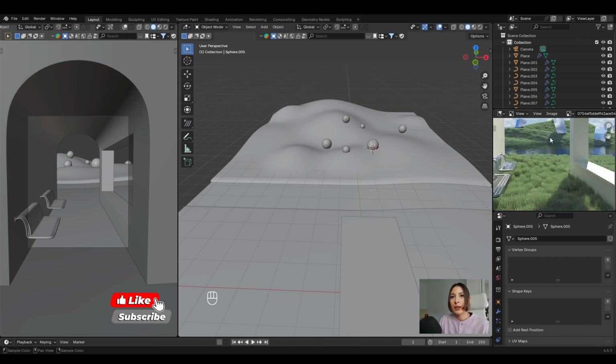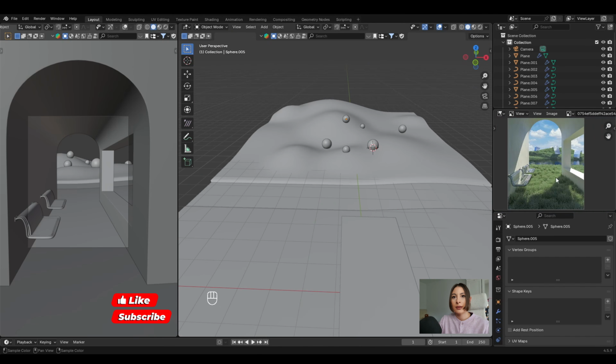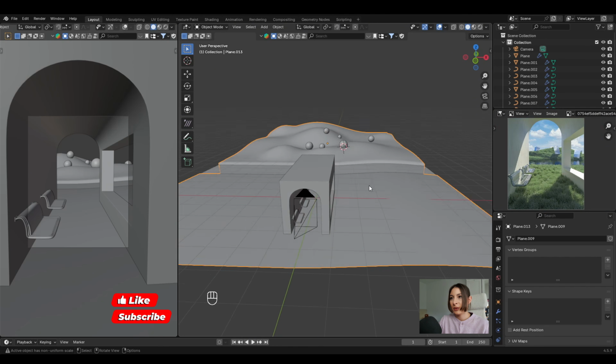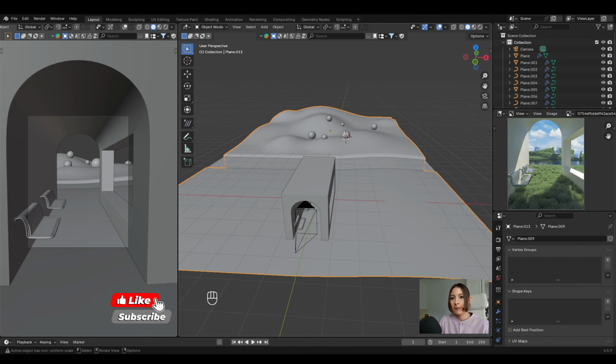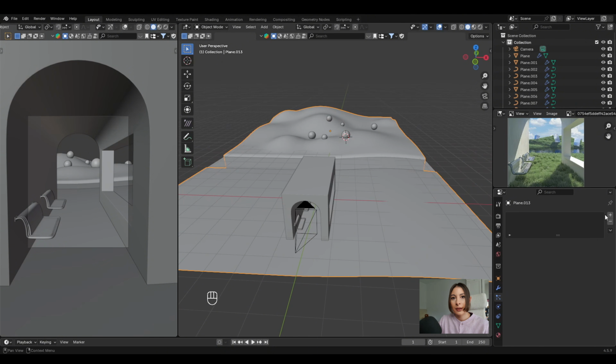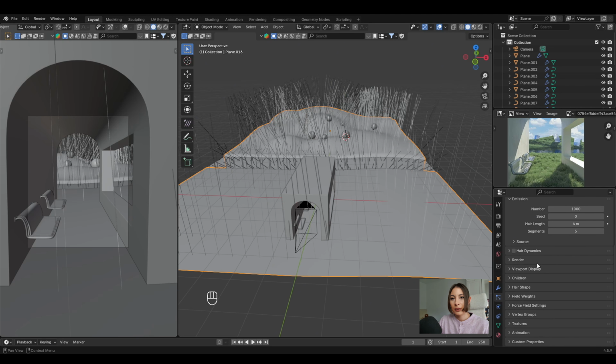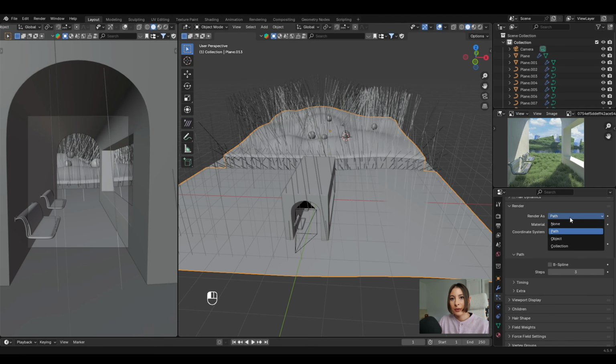Once you added your objects to this hill here, what we can do next is add this grass here. So this is also pretty simple. So what we have to do is add a particle system, so here, and a plus icon, and change it to hair. And next we can go to this render, and we have to change this from path to object.